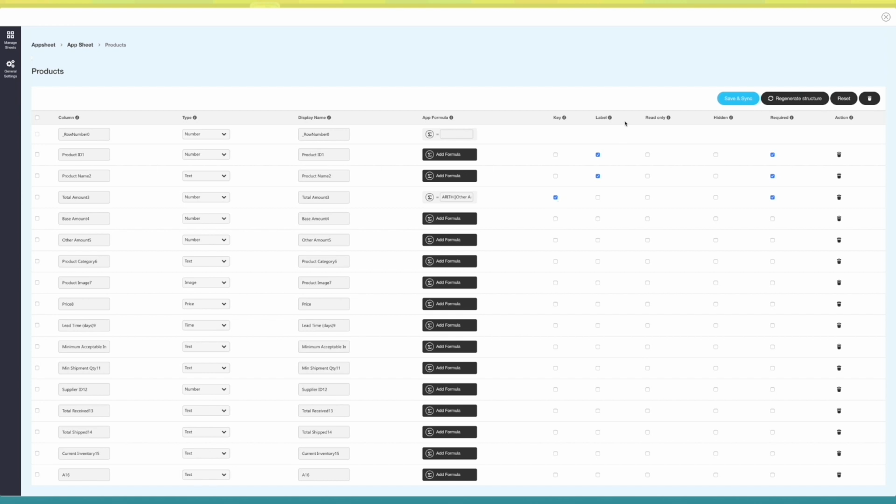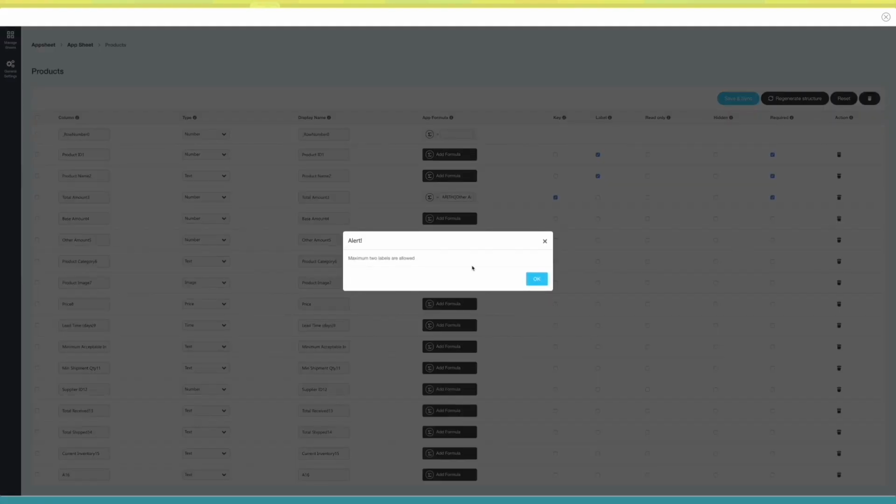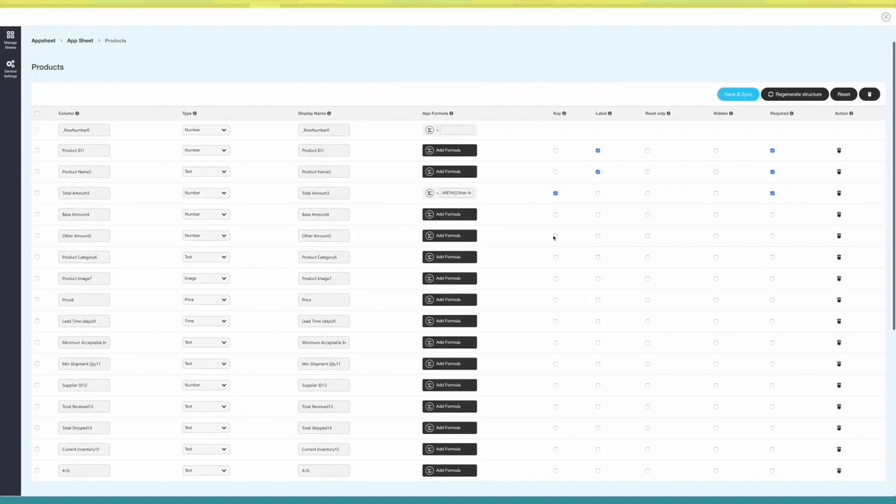The label option acts as a label or a summary of a particular table. You can only show two columns of the tables in the label. All you need to do is just tick mark the columns that you want to show to your app users as a label for that particular table.